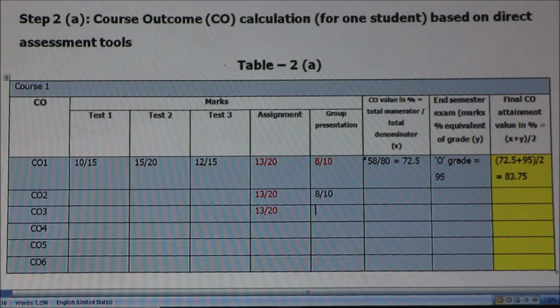So, through all the tests and through all the assignments and presentations, the student has earned 58 marks out of 80 marks. So, they have attained 72.5%. Now, end semester examination also is a direct assessment tool. But in the present day situation, we see that in the end semester they don't give marks, they give only grade. So, usually the grades which are being given is grade O.